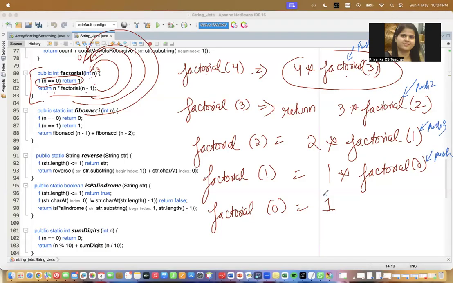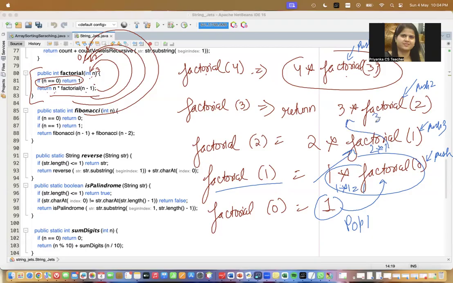And once the terminating condition comes, you will pop out. This is pop operation 1. So you pop out and replace this value here. So this is 1 into 1, which is 1. So we are resolving the value of factorial 1, which is 1. You are putting this value here. So 2 into 1, 2. You are putting this value here. 3 into 2, 6. You are putting this value here. 4 into 6, 24. So the answer 24 will come.